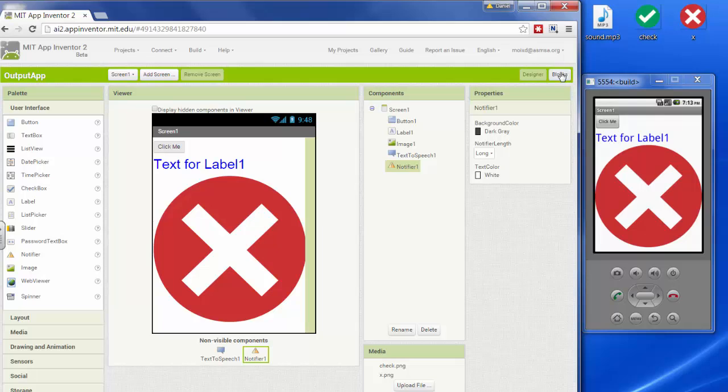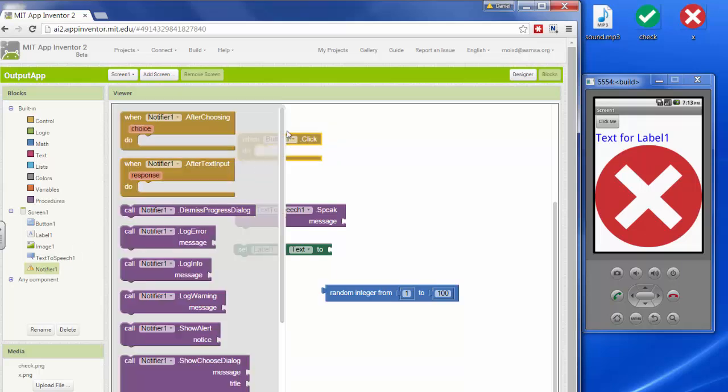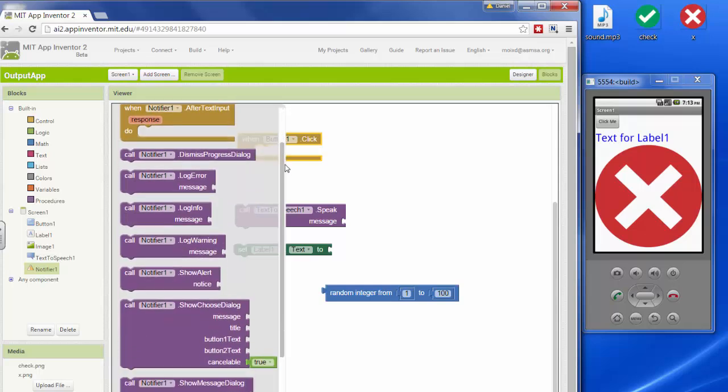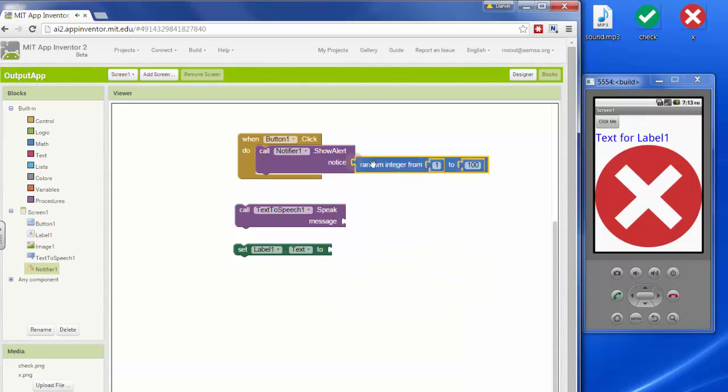I'll poke around. So I'm going to go to my blocks editor and say, when button 1 is clicked, let's do something with that notifier. Well, what can we do? One of the things that we can do is call show alert. Drag that in and drop it. And I'm going to put my random integer back in. So whenever I click the button, it's going to show an alert of a random number.